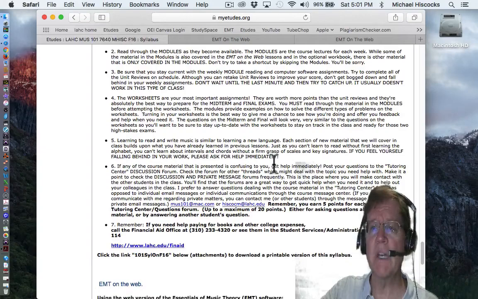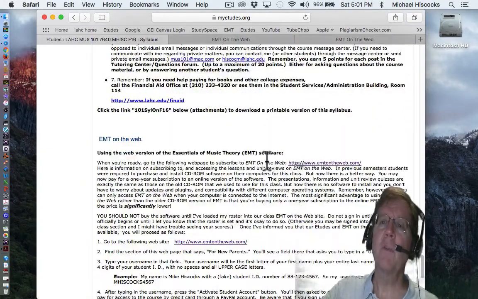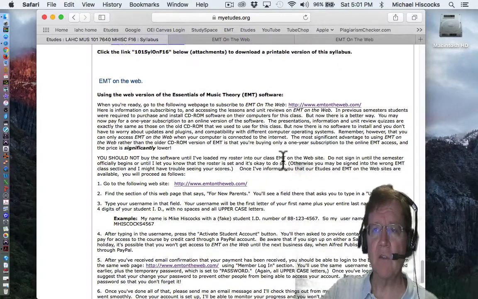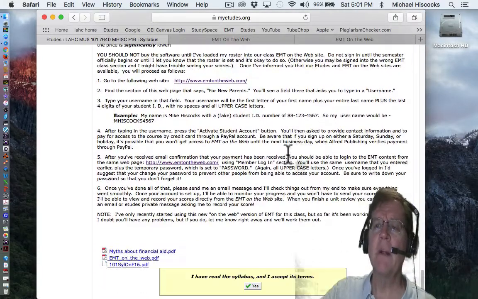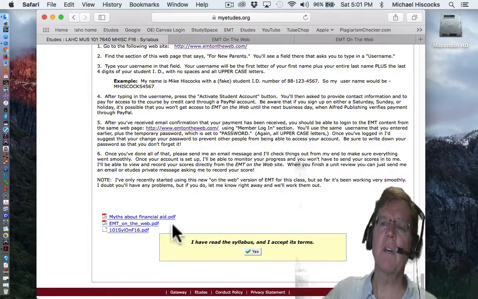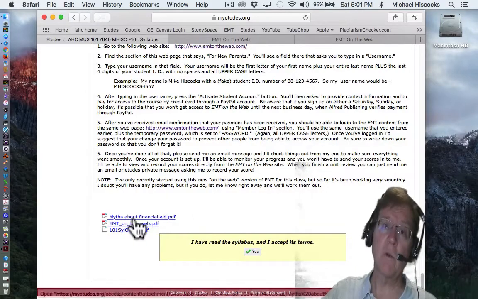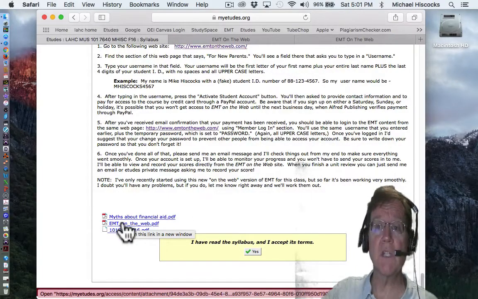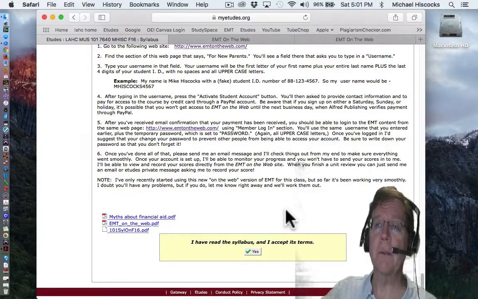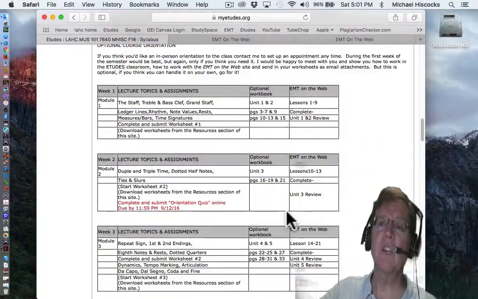And if you keep going down, there's information on how to log into EMT, which again is Essentials of Music Theory. That's the website we're going to use instead of a textbook. Shows you how to get there, how to log in the first time, etc. And at the very bottom, there are some links to downloads that you might find interesting. Something about financial aid. There's a download of the instructions on how to get to EMT, and another copy of the syllabus if you want to download it and print it up. Okay, so that's the syllabus section.